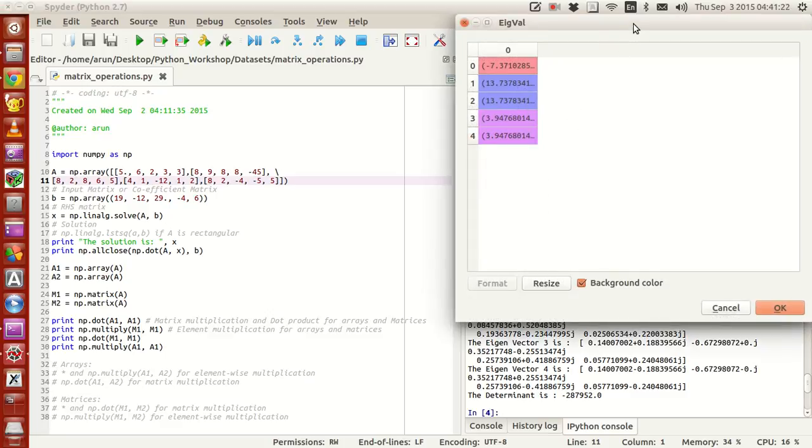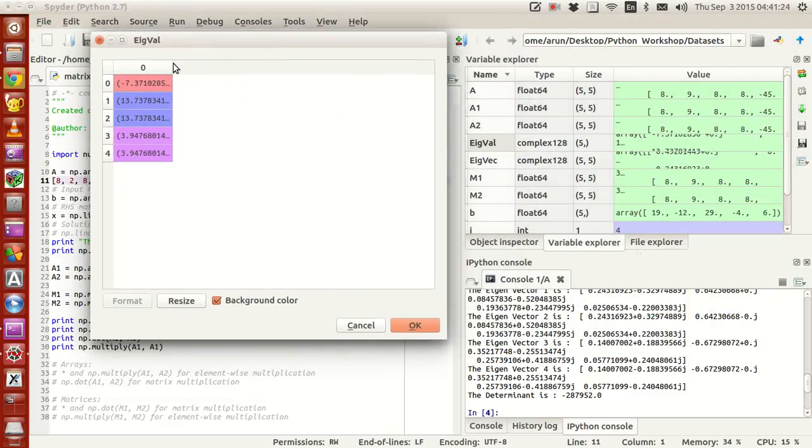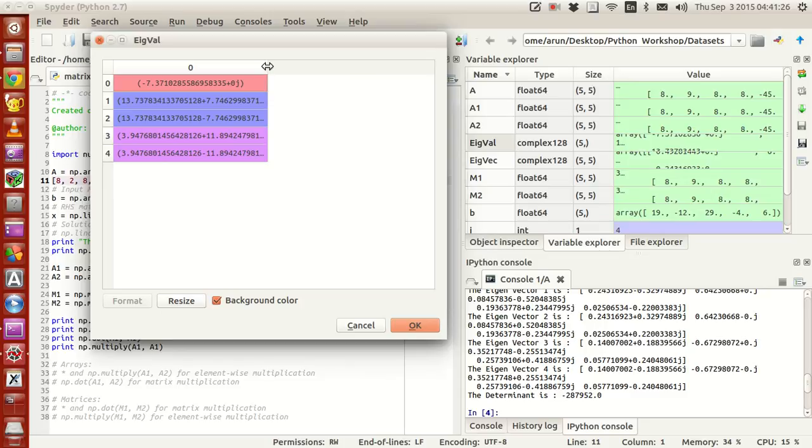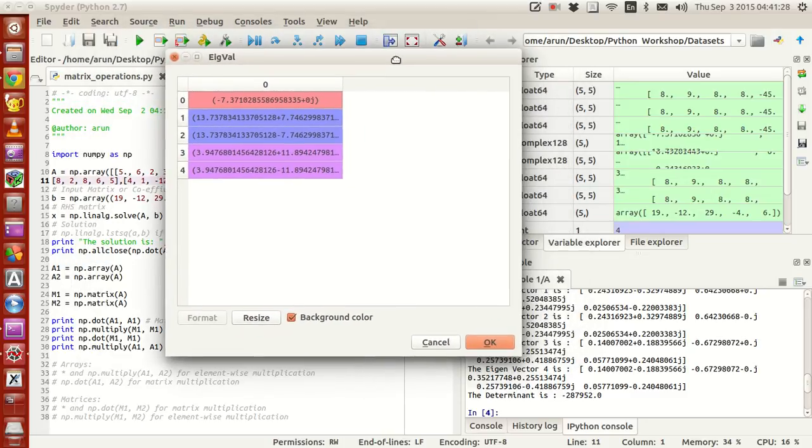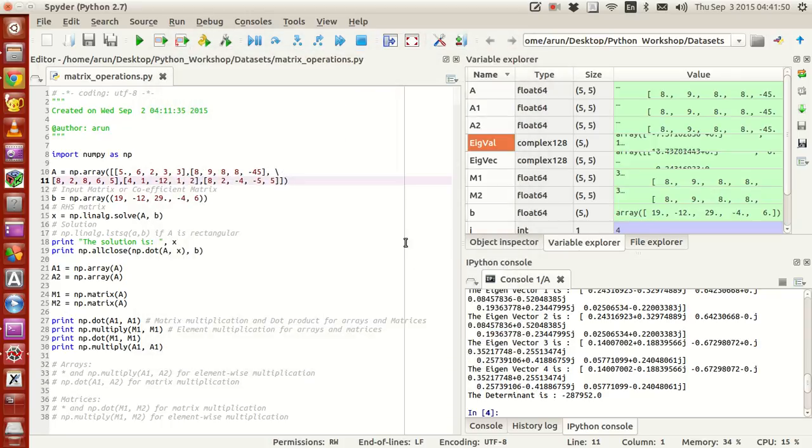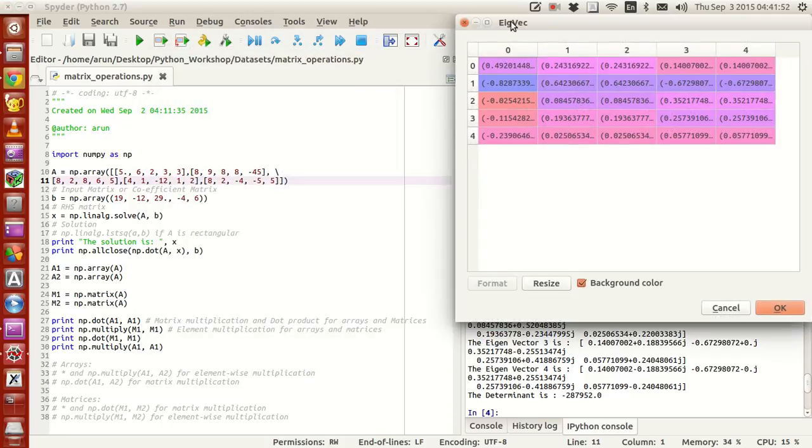See, this is actually your eigenvalue set for this matrix A, which we saw last time. If you notice, this matrix has 5 eigenvalues, out of which only one of them is real. The first one is actually real, whereas the remaining four are complex conjugates of each other. These two are complex conjugates of each other, and these two are complex conjugates of each other. Similarly, eigenvec will have the eigenvectors.